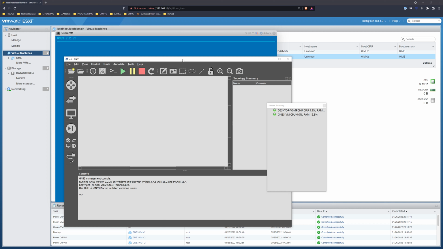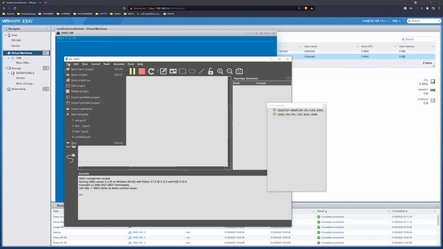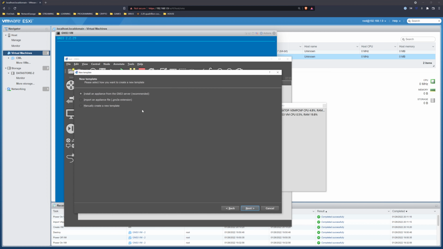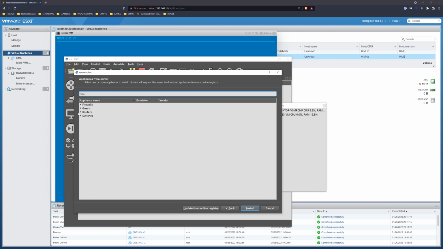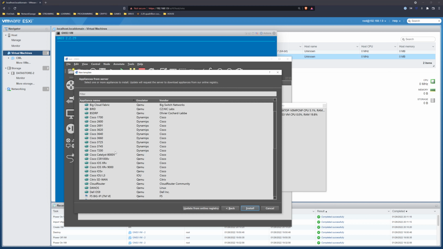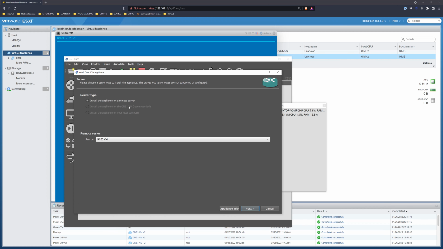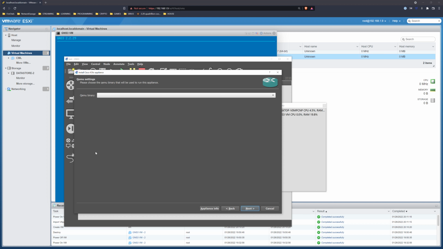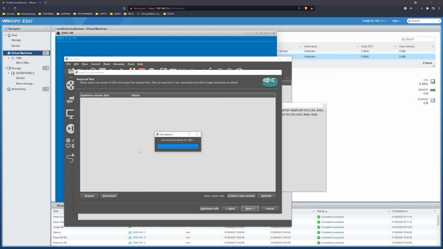All right, then as the next step, we're going to add our images. So we'll come down here and click on New Template. We're going to leave this top option selected and install an appliance from the GNS3 server. Click Next. Go down to Routers, the IOSv router. So we're going to highlight it and then click Install. Leave that selected. Run on GNS3 VM. Click Next. Click Next.